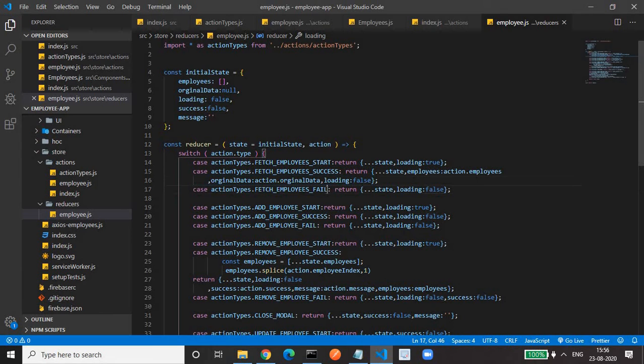And if it fails, we need only loading as false. If our AJAX call failed because of network issues, an incorrect URL, or API not found, all those kinds of things, we have to make our spinner disappear. That's why we are making loading false here. Then what do we have to do? We have created our action and reducer.